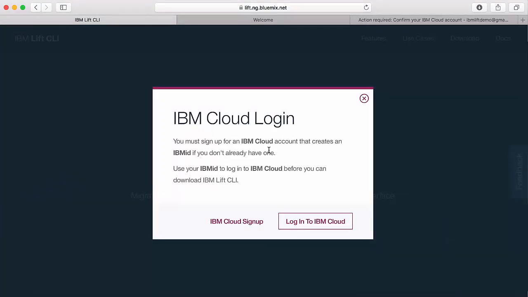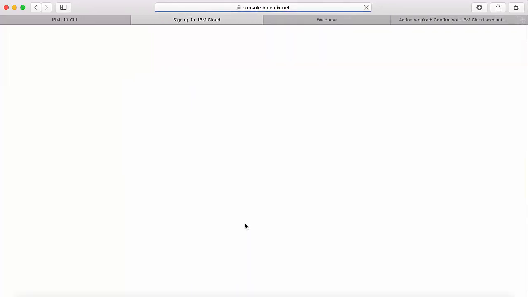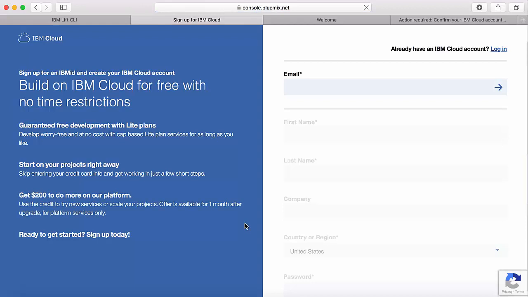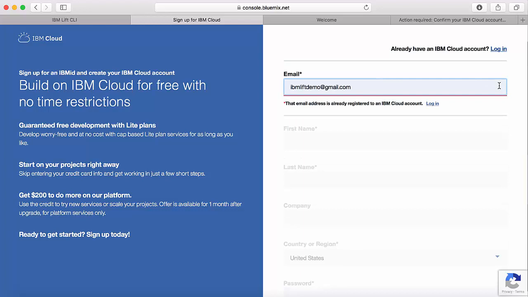We are prompted to log in using our IBM Cloud account or to create a new one. To be able to download the Lift CLI, you must have an IBM Cloud account. In this video, I am going to go through the steps of creating a trial account. A new tab opens where a new account is registered. Use an email that you have access to. After entering the email, it is checked if an account for it exists already.